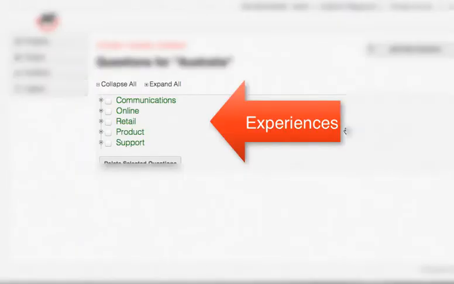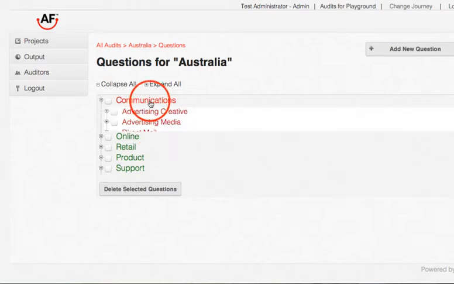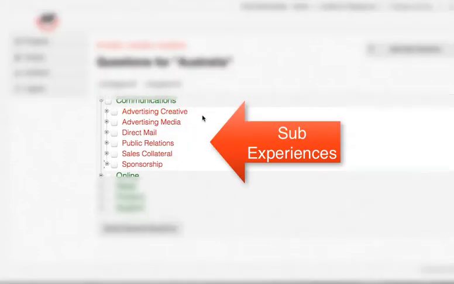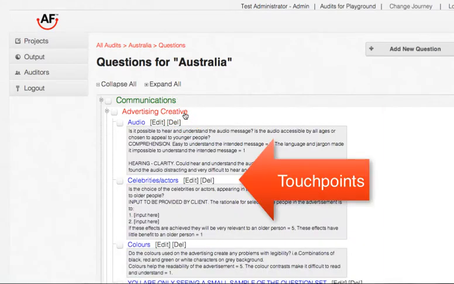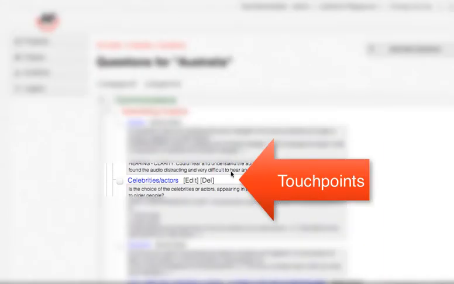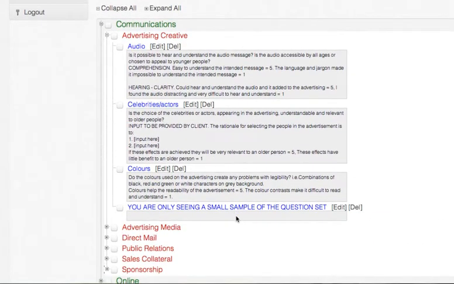The questions are grouped into 5 experiences. Each experience can be expanded into its constituent sub-experiences, and each of these into individual touchpoints. You can explore this experience, sub-experience and touchpoint structure to see how it works. As you'll see, we are only displaying a small part of the database.